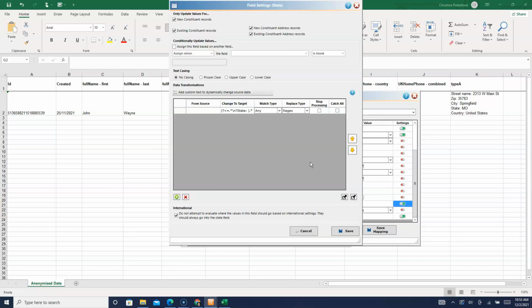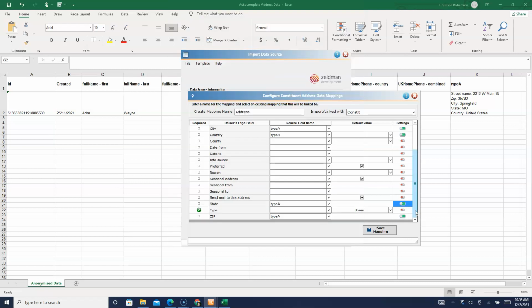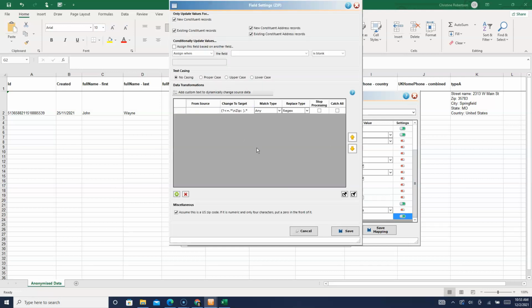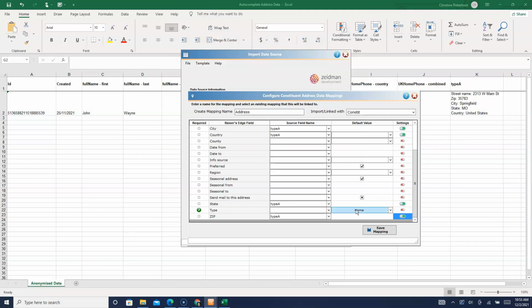Very similar to what you just saw, the difference being the formula is slightly different. I did still work with my international settings there. And the zip code, same thing. The formula is very similar. I've got the same match type of any, the same replace type of regex, and I'm working with my settings to make sure it stays a US zip code since that's what this address is. Let's go back up to the country. This one is done a little bit differently.